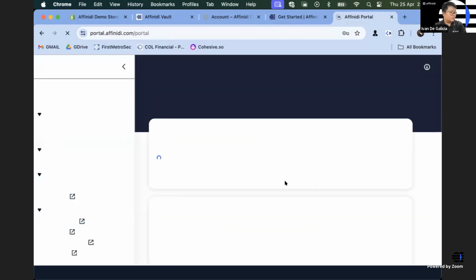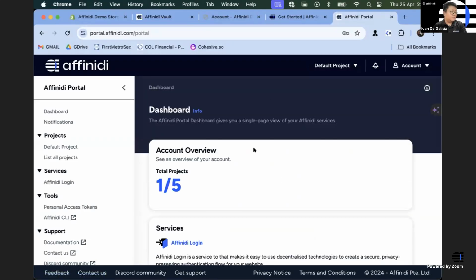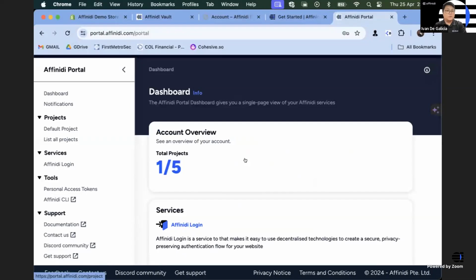And what happens next is it will allow me to log in. So that's the thing that we want to achieve with our integration using our application in Shopify. So no need for username and password, just a passwordless or seamless experience.